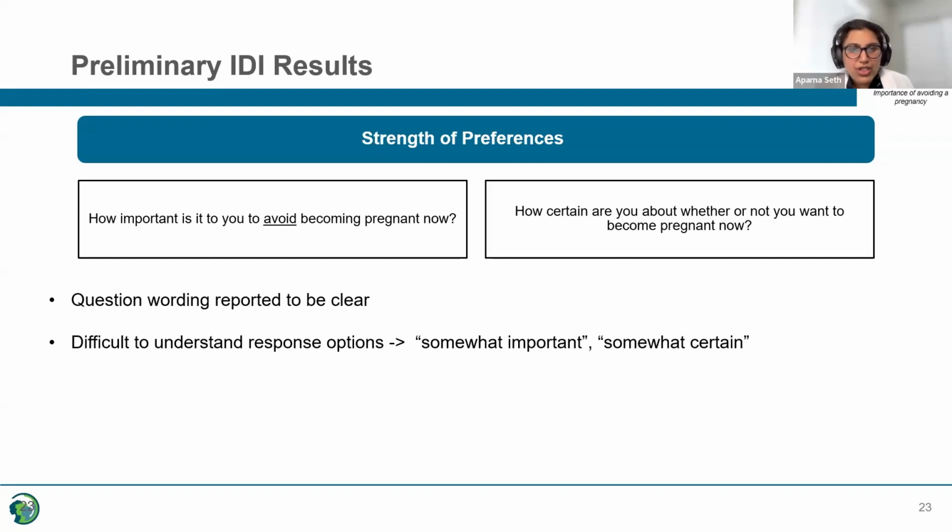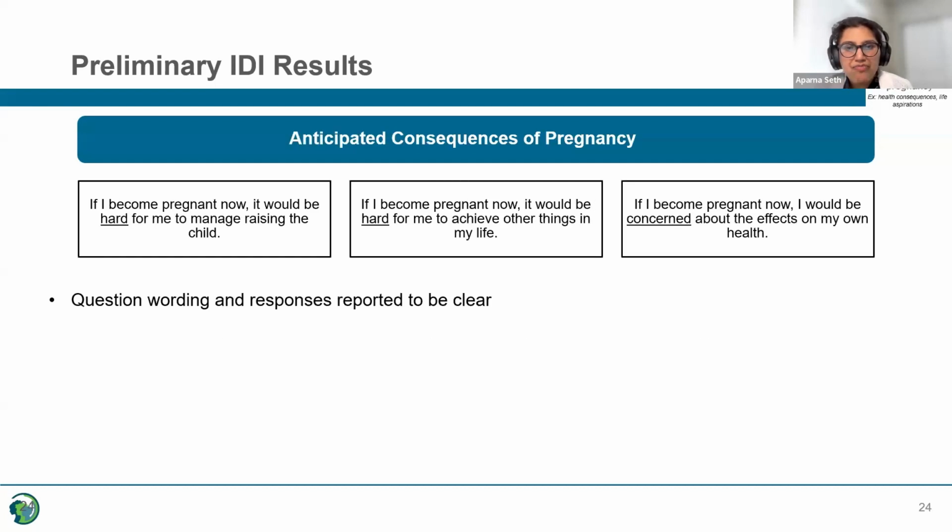Our third construct around strength of preferences, we only had 2 questions here, and the wording of those questions was reported to be clear. However, our participants mentioned that the response options for these 2 survey questions were a little difficult to understand. For instance, we had middle categories like somewhat important, somewhat unimportant, and somewhat certain, somewhat uncertain. So the recommendation was to simplify those Likert scale options.